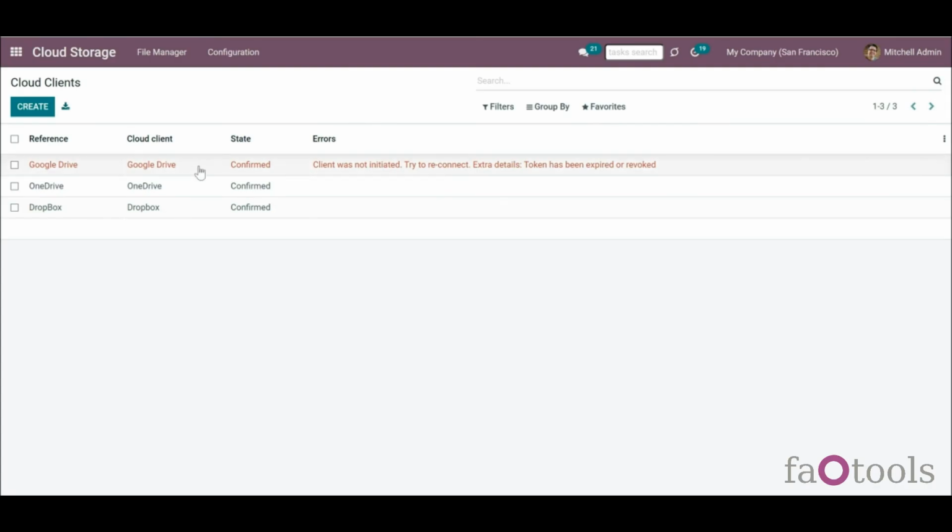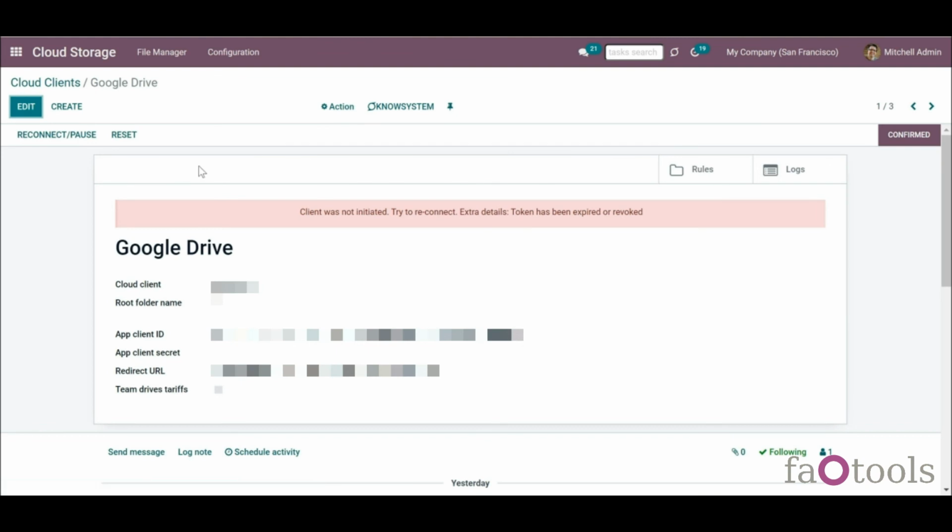As you configure a cloud client, the button Reconnect Pause appears in the top left corner. It's useful when a cloud client wasn't used for a while and you need to reconnect and give all the permissions again, when the sync has stopped or a token has expired, when granting extra permissions is required for migration purposes, and when you simply want to stop the sync.